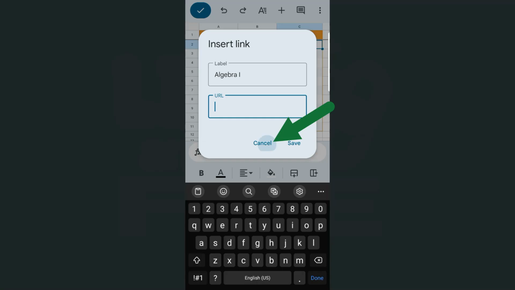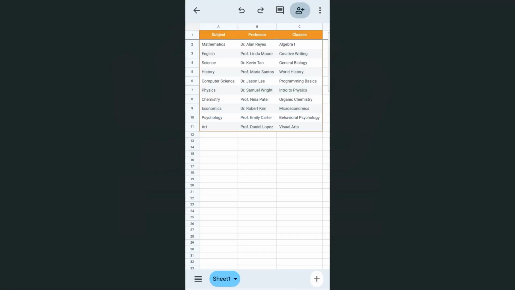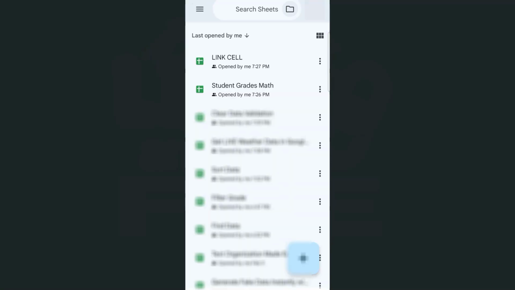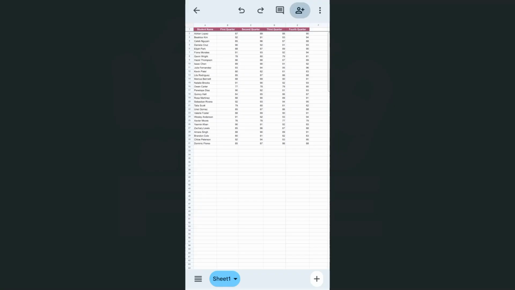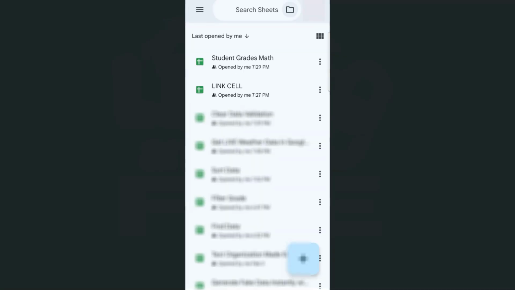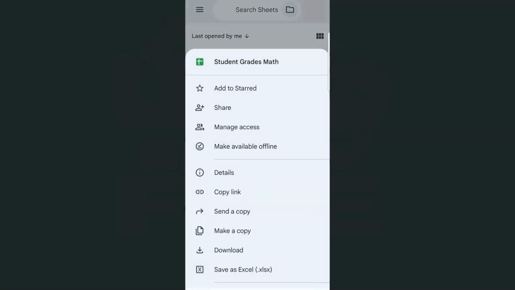Well, first, cancel this one. Tap on the check mark and tap on the back button. Now we're back to all of the files that we have on our Sheets app. And here's the file that I want to link to. If I tap on it, here are the students and their grades for that class. So if I wanted to link to this one, what I'm going to do is just go back. Here we have it, and tap on the ellipsis on the right side. Here you will see the option copy link.